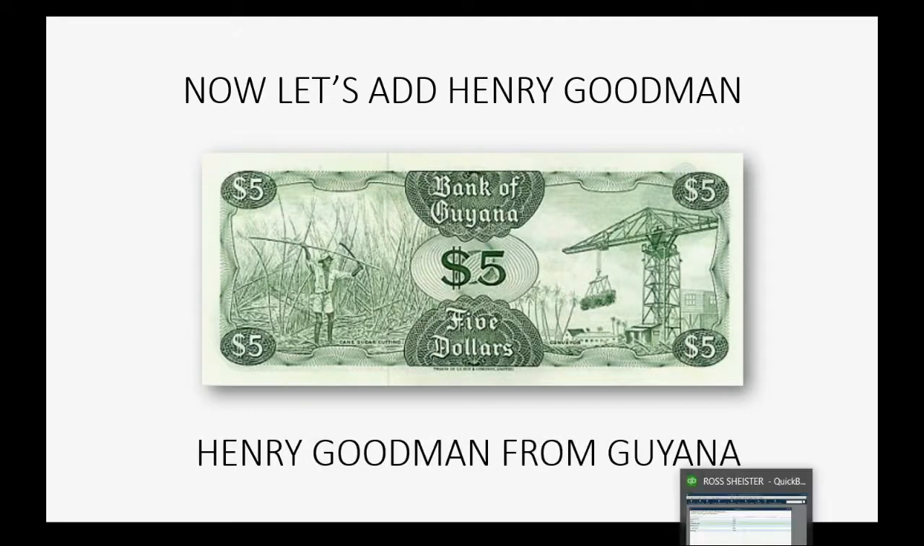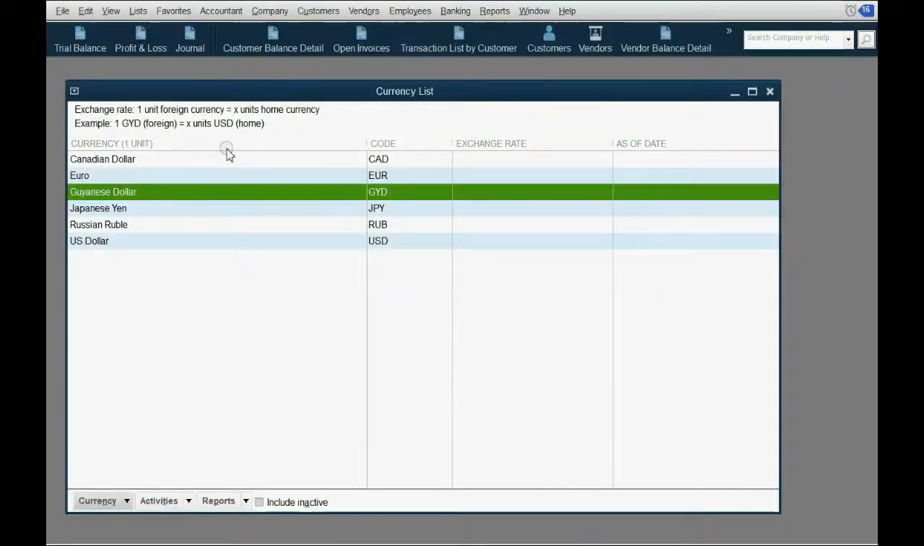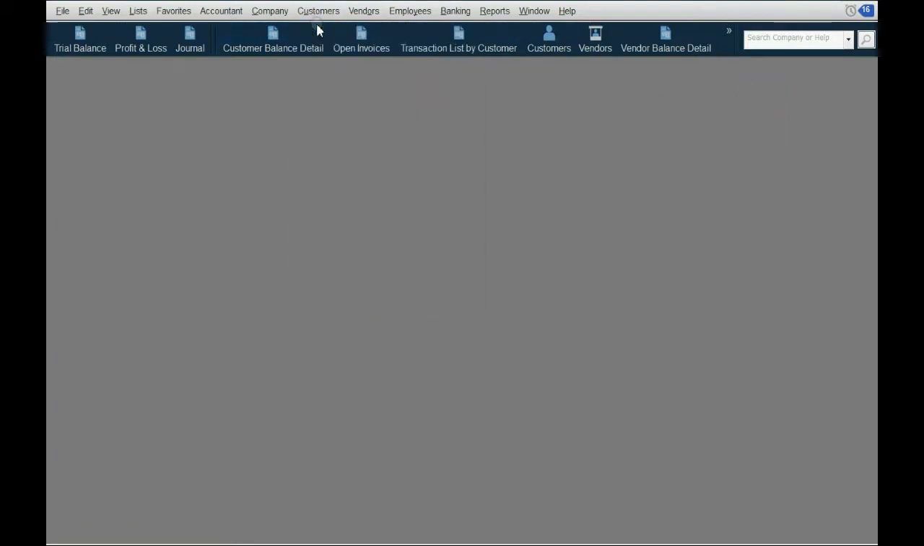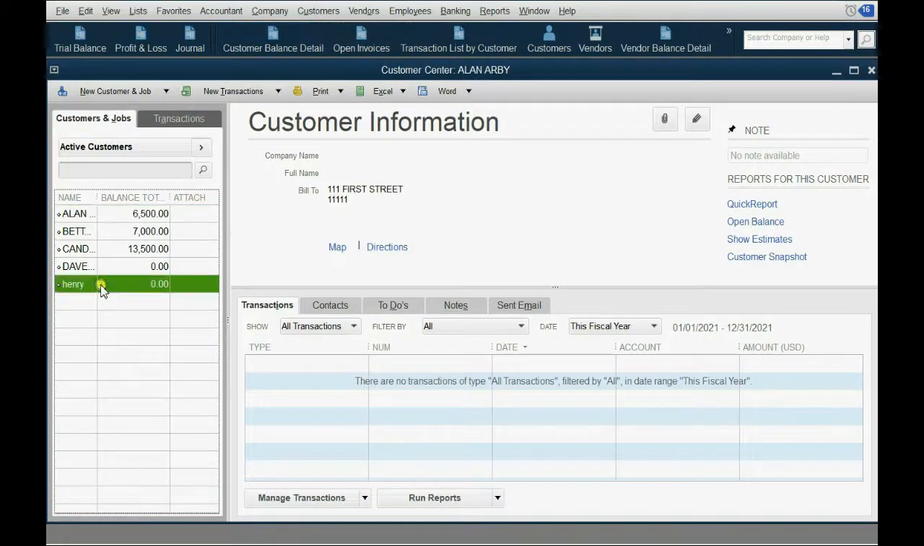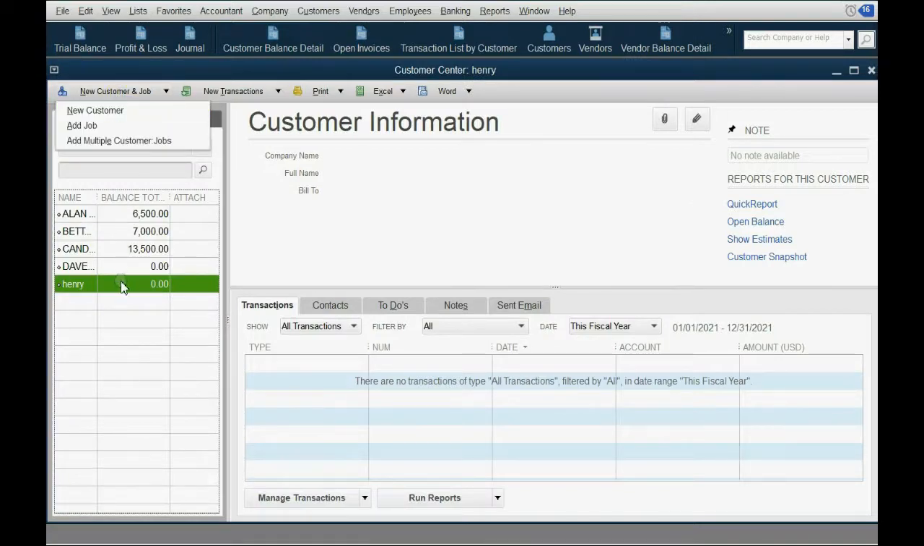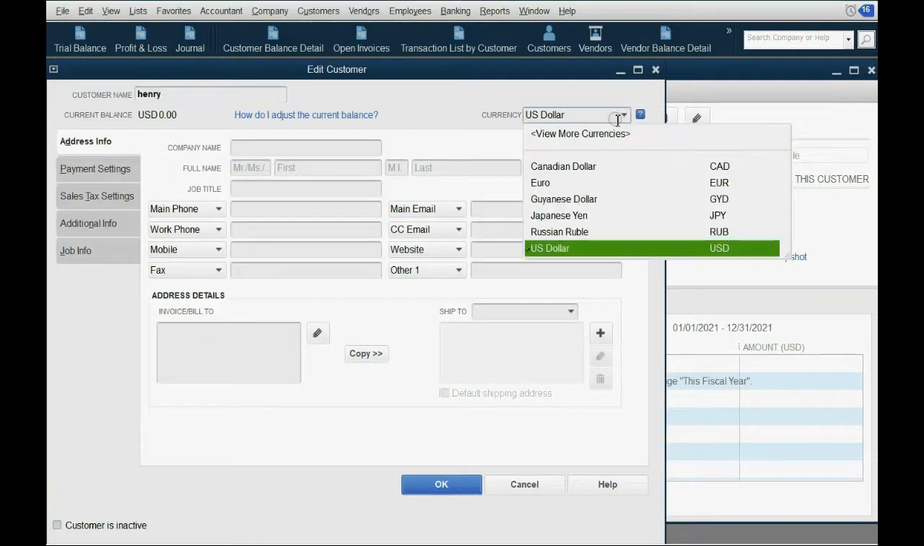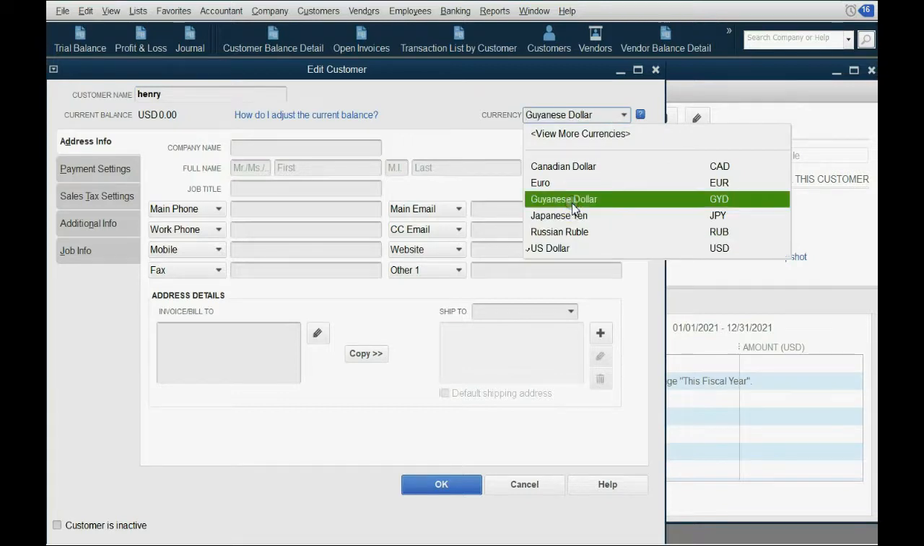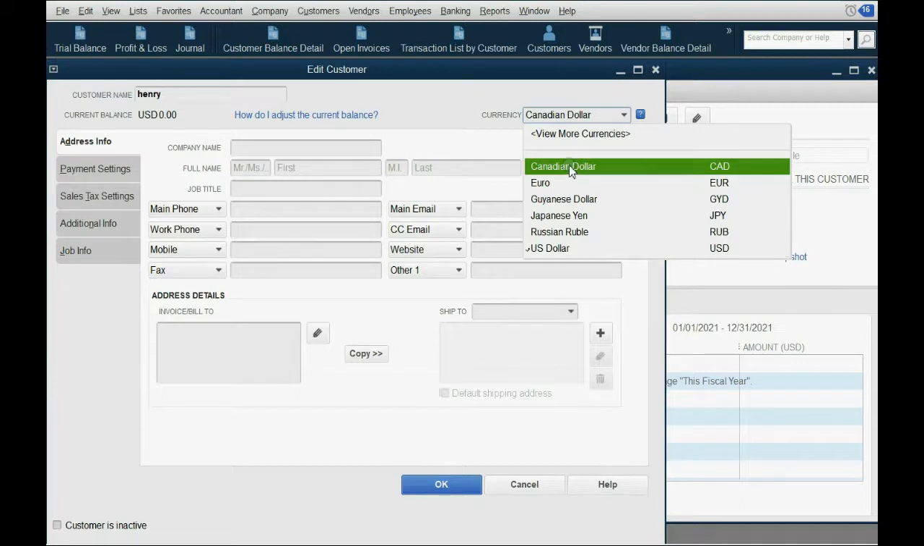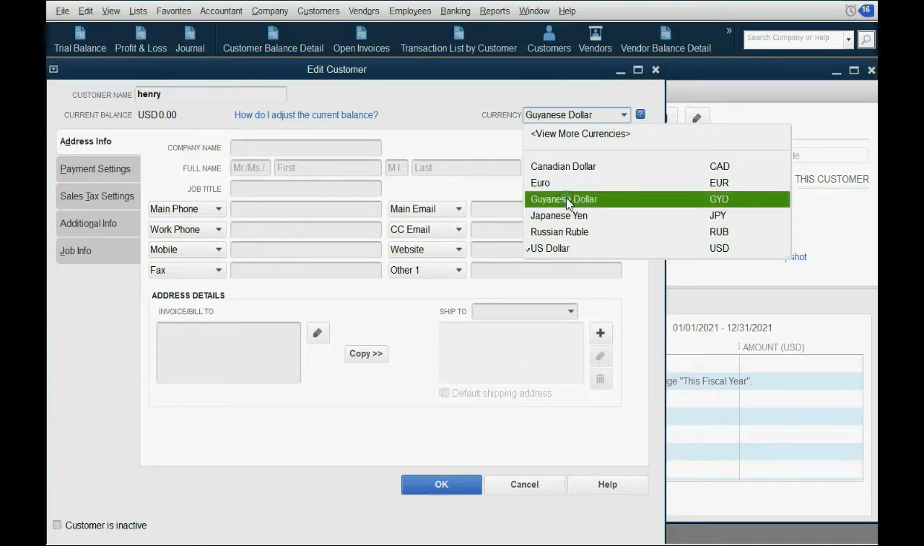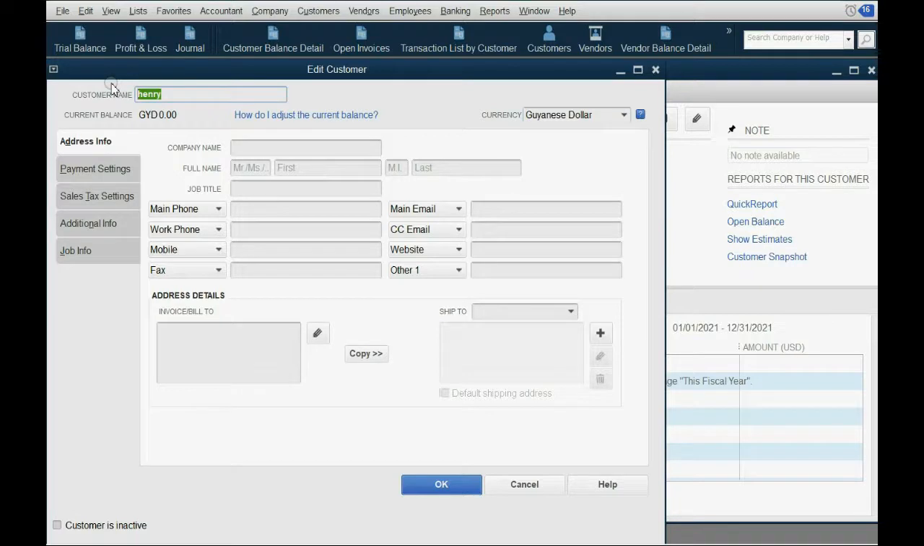He's a nice guy, and he's a customer who needs to pay us in the Guyanese dollar. So we click open the Customer Center. We click Customer, Customer Center. And now, actually, Henry is on the list. See, the person could already be on the list because we already know how to add a new customer. But Henry, we don't charge in US dollars. Because the Guyanese dollar has been activated, it will show up in this list when we add a customer, Guyanese dollar. Let's make his name Henry Goodman. Because he is a good man.